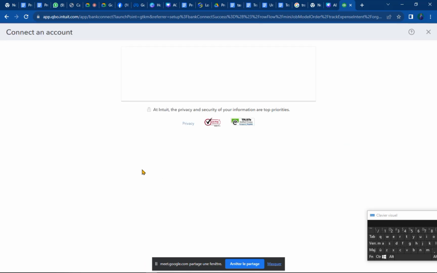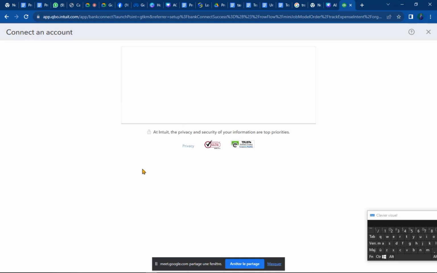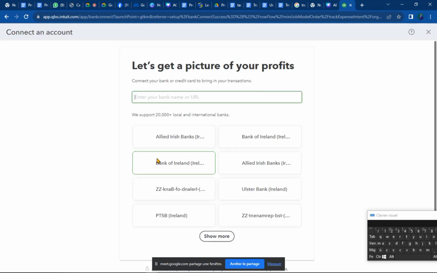Do you know Payoneer? Mr. Brandon, do you know Payoneer account? They do offer banking services. So yeah, they say let's get a picture of your profile. Payoneer, like E Payoneer.